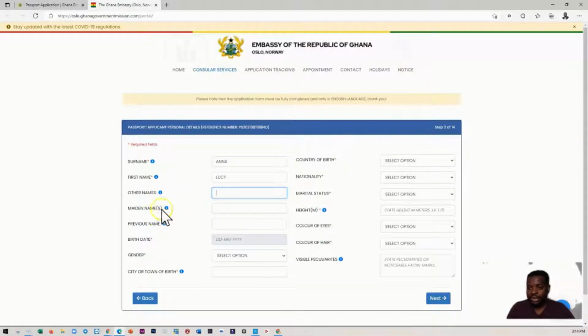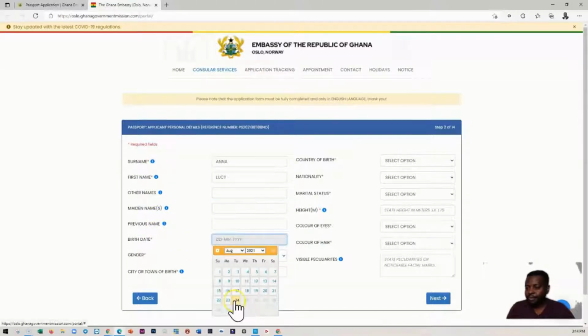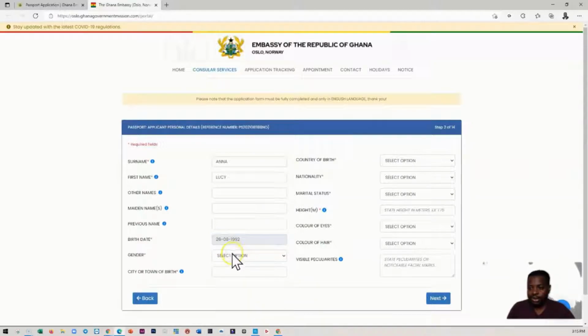So these are not mandatory. The ones with the asterisk mean that you need to fill them, you cannot skip. But these ones are not obligatory. If you don't have them, you can leave them. Date of birth. So let's put it here. First, select the year. So if you were born in, let's say, 1992, you select 92, then August, and maybe 26, and then you are done.